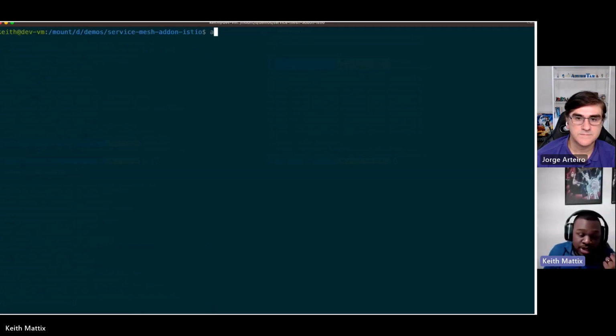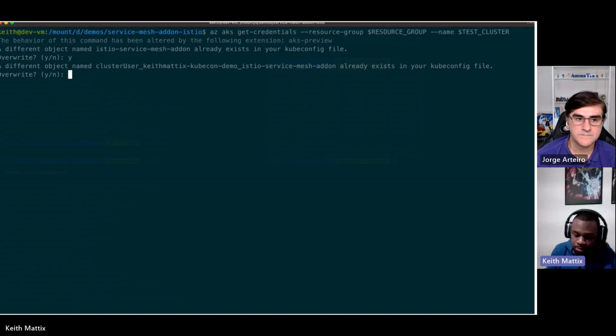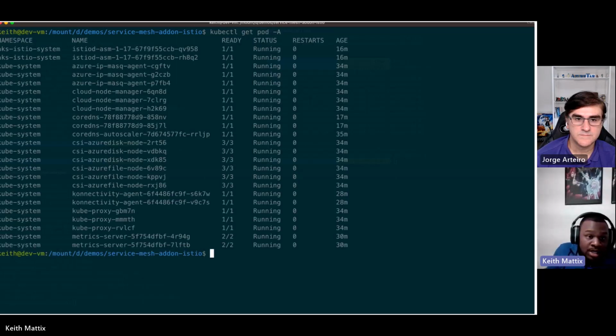Next, we're going to get the credentials for this cluster so we can kubectl into it. It's going to add the location as well as the credentials to our kube context. And so now we'll be able to run kubectl get pods to look at all the pods in our cluster. You'll notice at the very top, in the new aks-istio-system namespace, there are now 2 pods as part of the same deployment called istiod-asm-1-17.